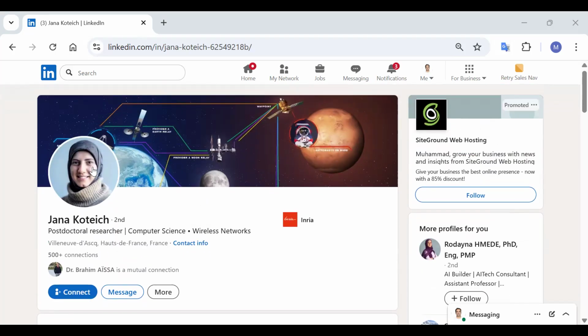For example, here you can see a clear face picture without any background, basically a smiling face, so you should show your positive energy. It's good to show a cover page which is relevant to your field. So here you can see after her name she mentioned her field, postdoc researcher in computer science, wireless network. And if you see the cover page, you already see that she is in wireless networks. So this cover page picture represents you.